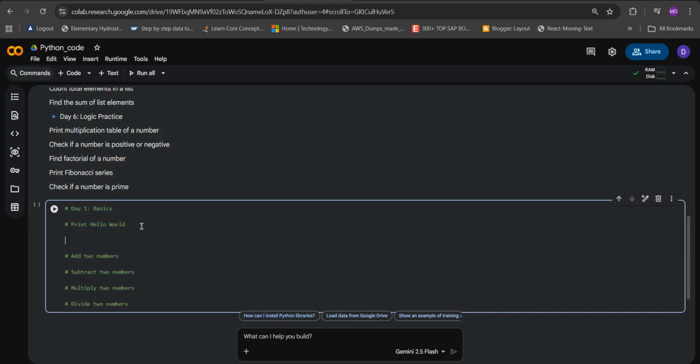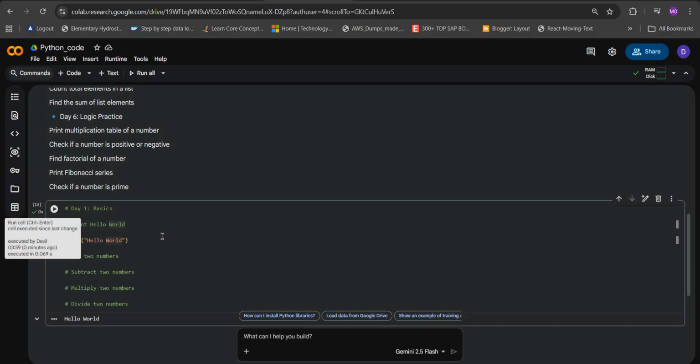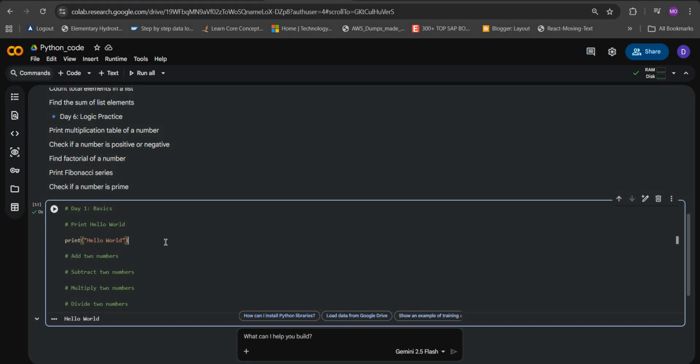To write the first program, print hello world, what we have to do? The first way to print hello world is print, bracket, and double inverted commas. Whenever you are printing anything you need to put the result in double inverted commas. Okay, so hello world. Now to run this code, I will click on this run button, and I receive my result as hello world. So this is the first way to print hello world.